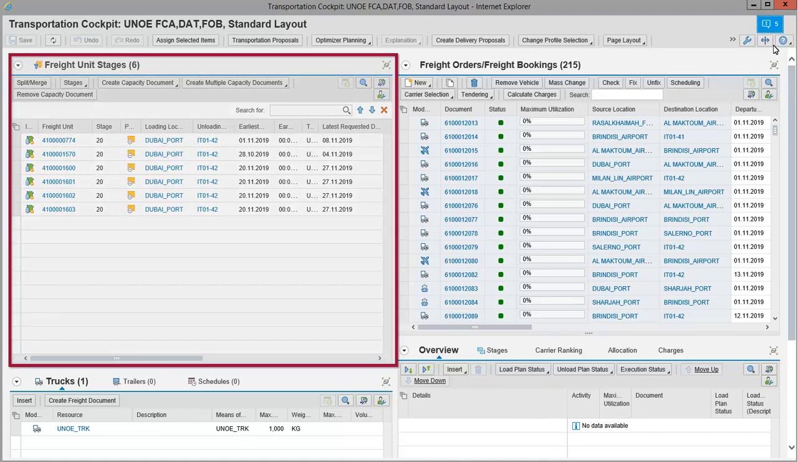Here, all freight units under the set planning profile will display. Users can navigate back to the planning profile or switch planning profiles by accessing the Change Profile Selection drop-down and selecting a new profile or the Profile Selection screen.